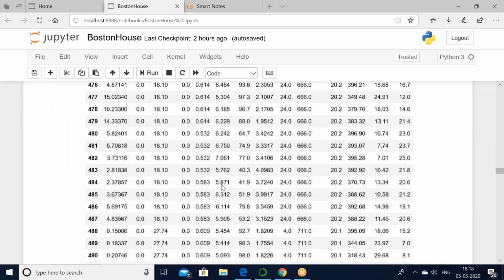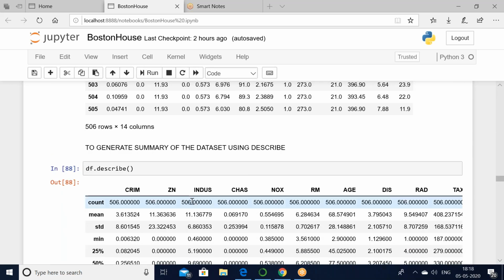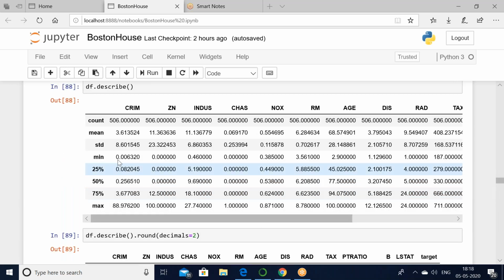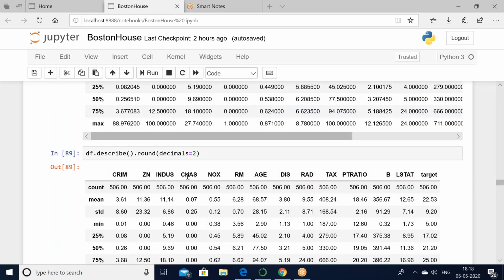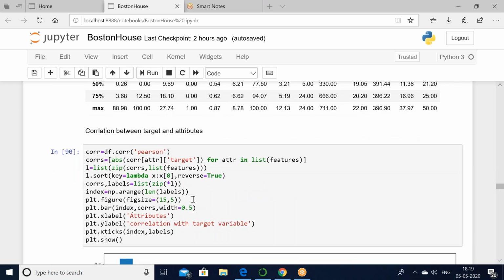Next, I want to generate a summary of the data using describe. It displays the statistical measures: count, mean, standard deviation, minimum, and so on. I want to display it to 2 decimals, so we can simply use round with decimals equal to 2.